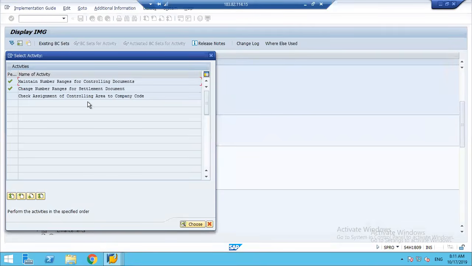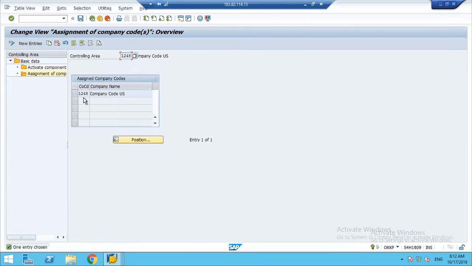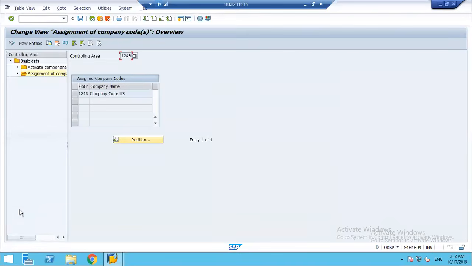Check assignment of controlling area to company code, double click. Of course, we have already maintained this. Our controlling area is 1248. Select the same thing, double click on assignment of company codes to see. Yes, perfect. Okay, save it, back.